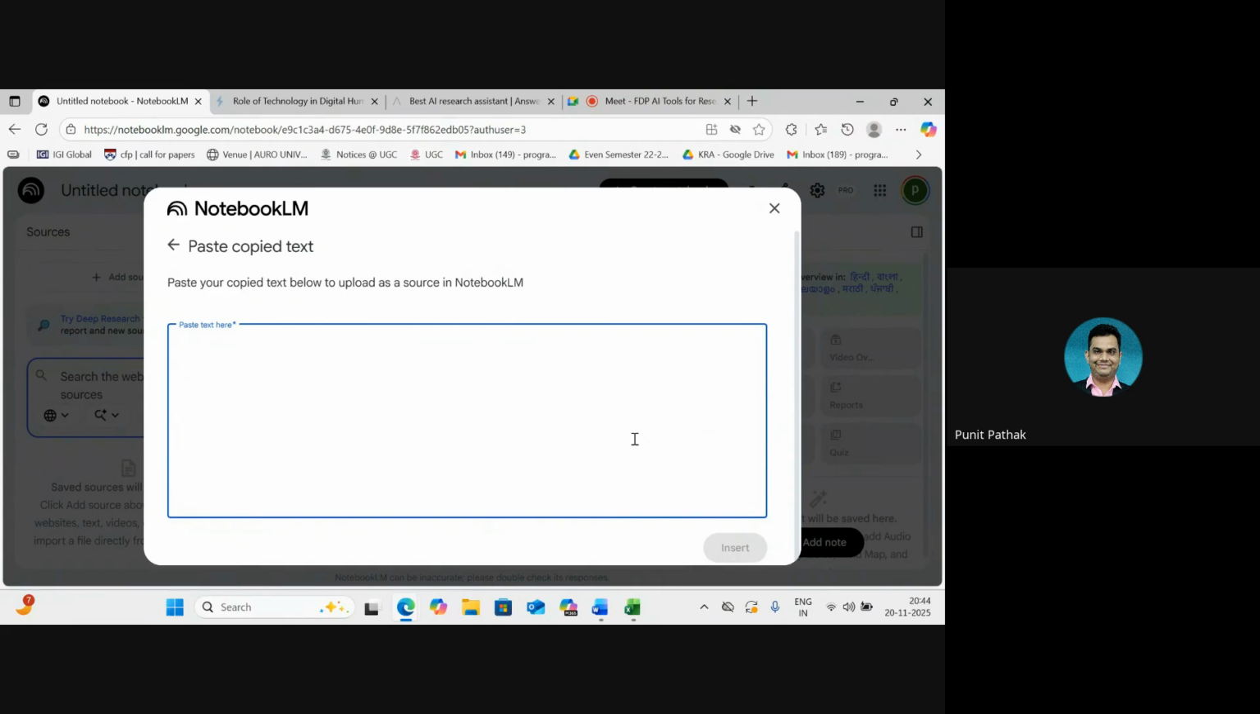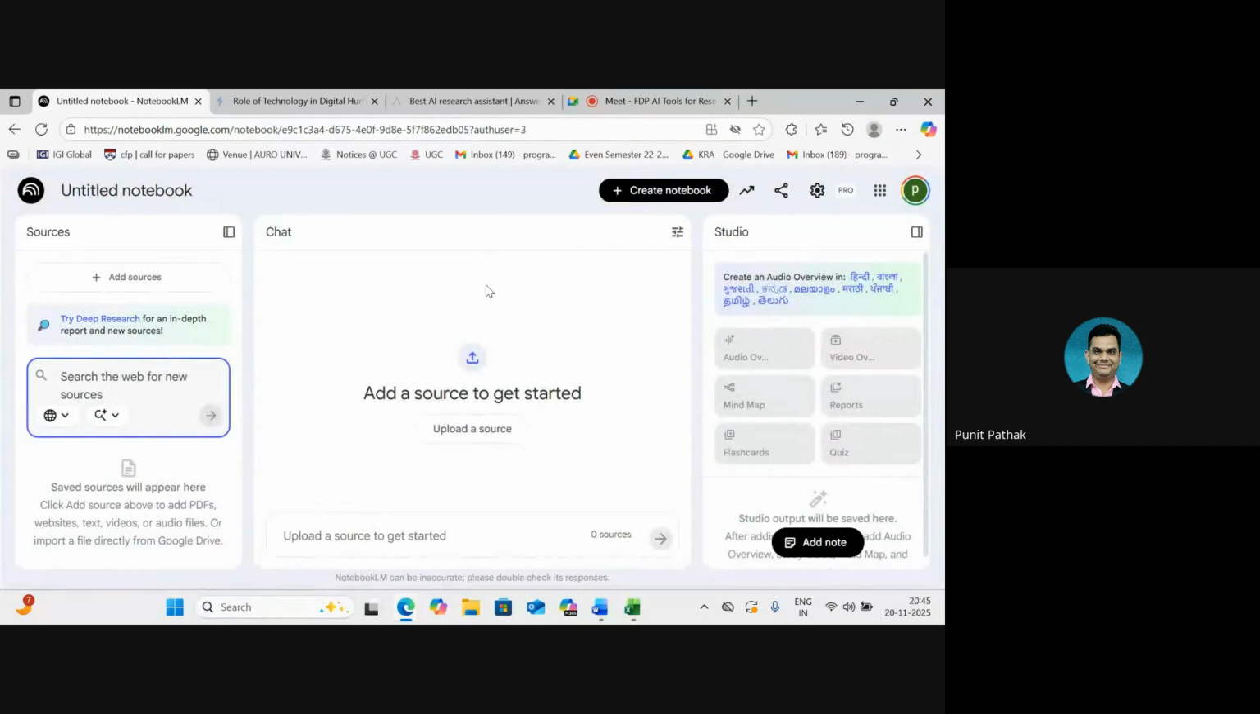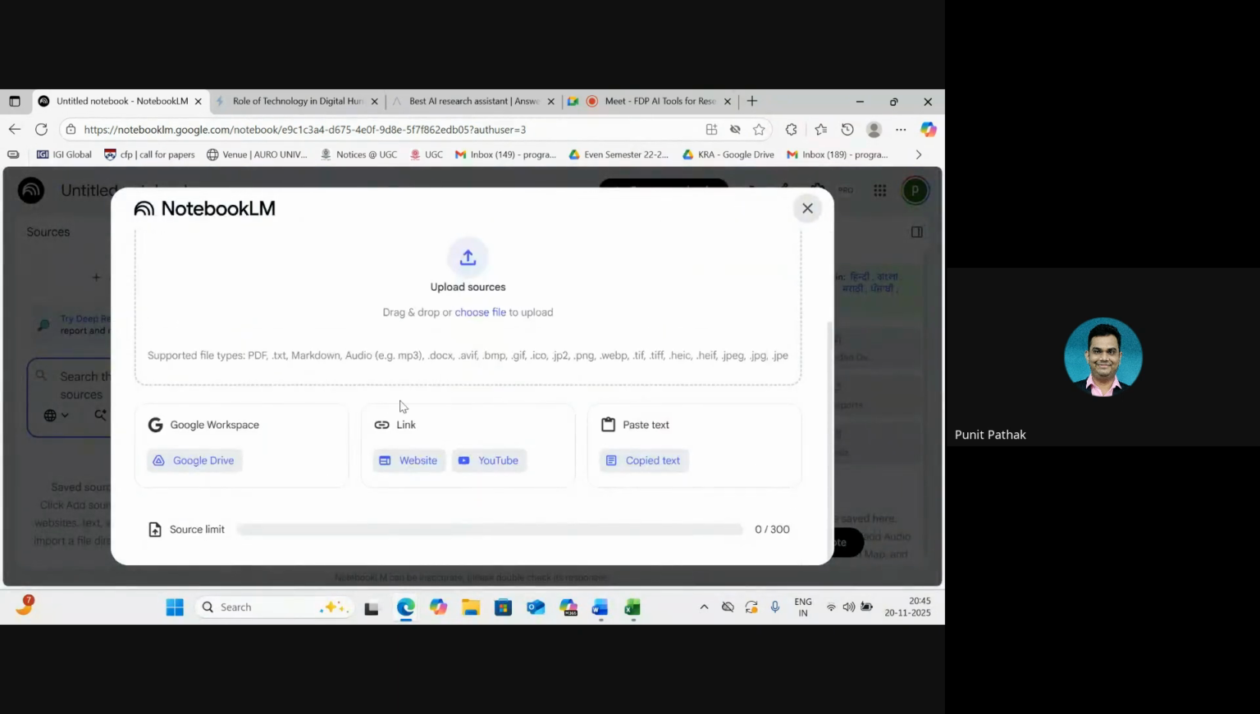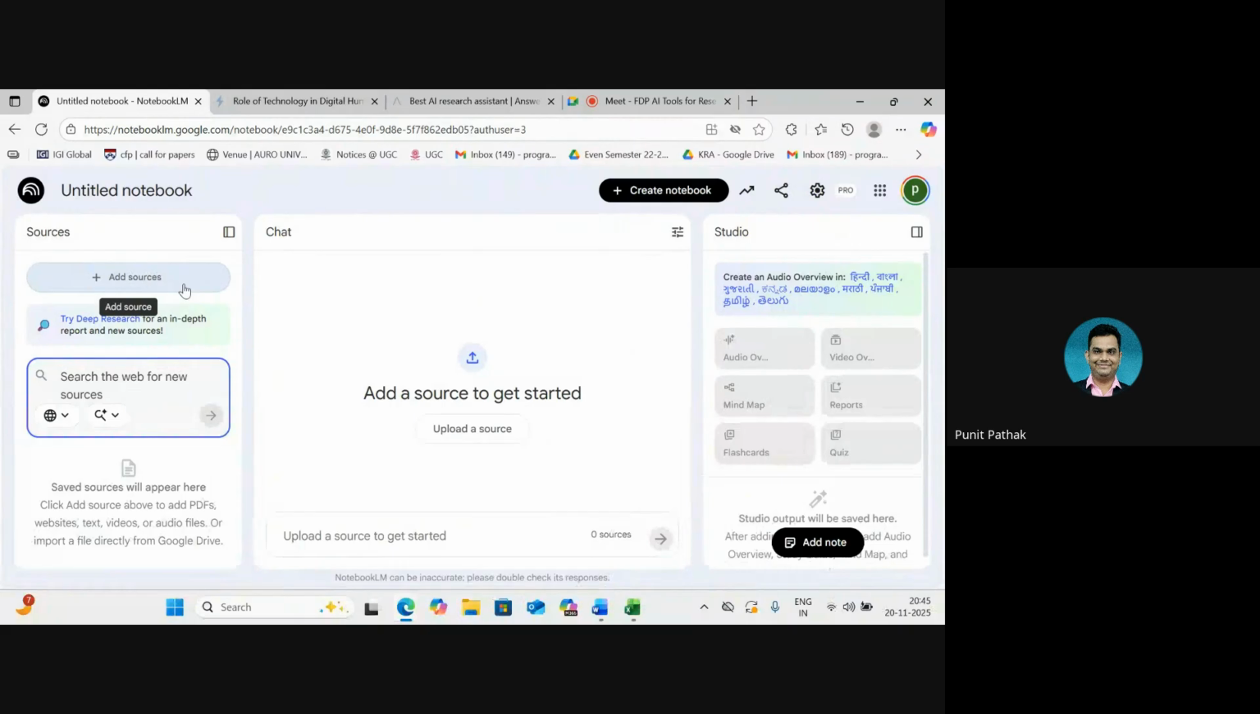And all of these are called sources for Notebook LM. Now, sources are something from where Notebook LM derives its information. And we'll see how powerful this is in just a second. So, as I said, the only difference between the free and the pro version is the number of these sources that we can give. So we can always add a source by clicking on this button on the top.